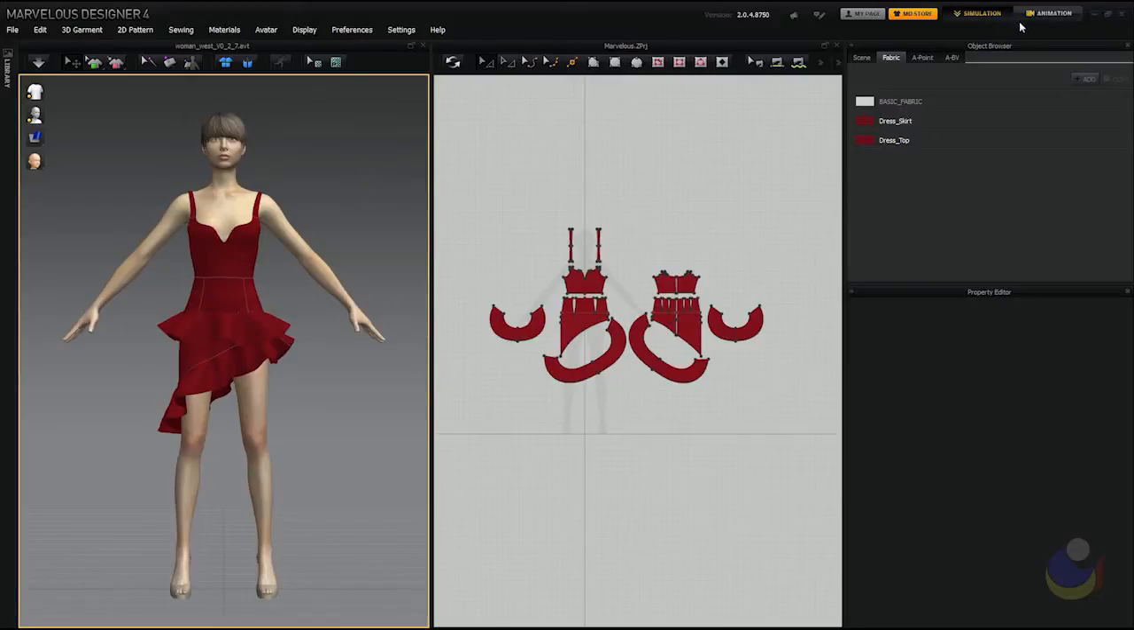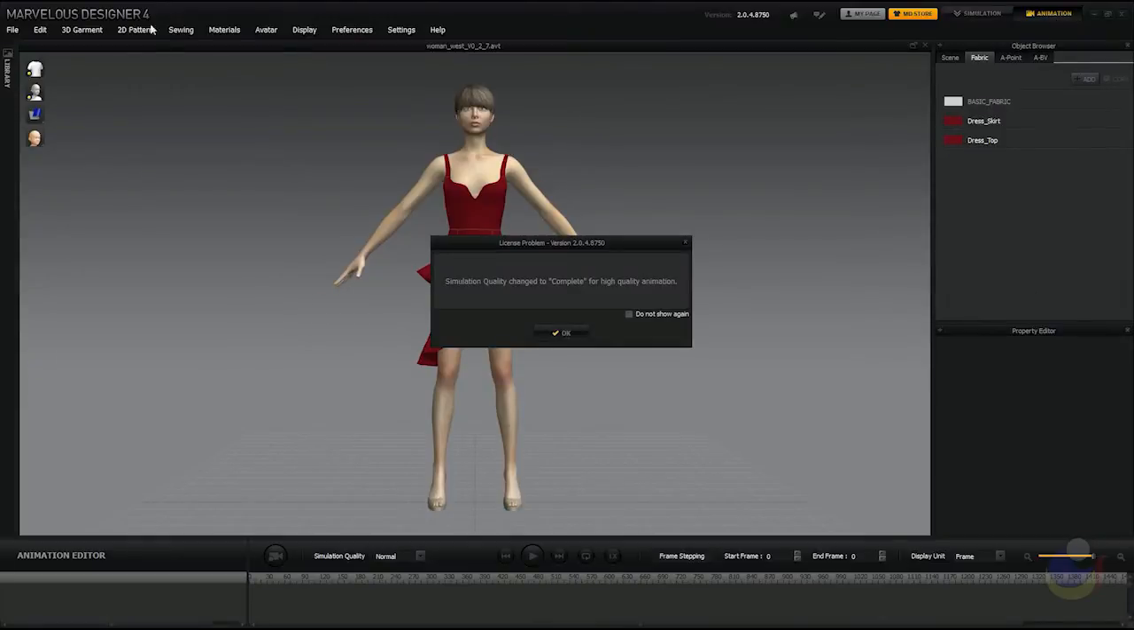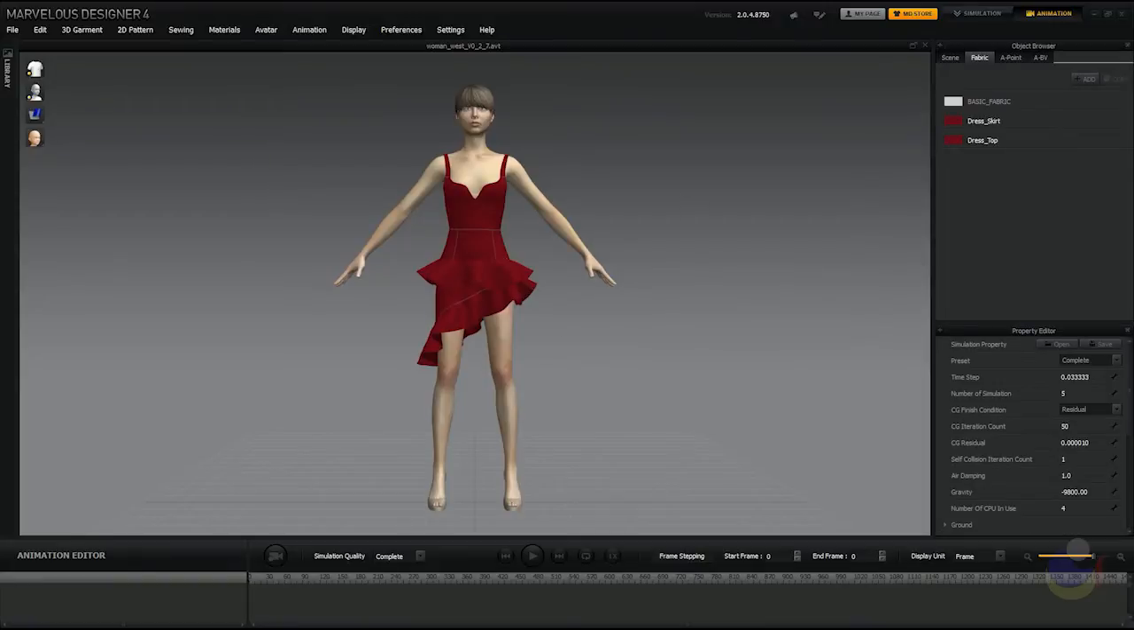Then we have two buttons over here, simulation and animation. If I click on the animation button, you'll notice my UI changes. I get rid of the 2D window, and I have this dialog box that pops up and tells me that the sim quality has been changed to complete. The reason it does this is because it wants... that's interesting, why does it say license problem? That looks like a bug, because I just bought a license. Anyway, it changes the quality to complete because when you're doing animation, generally you want the best sim settings.